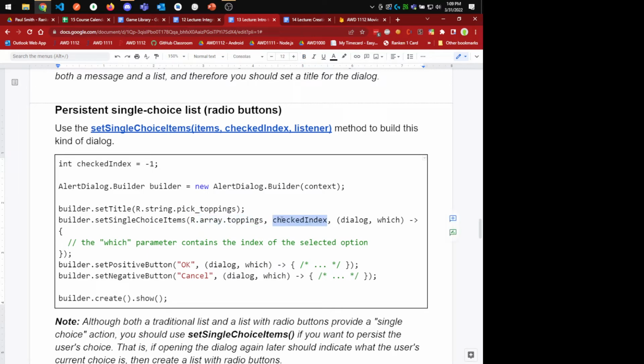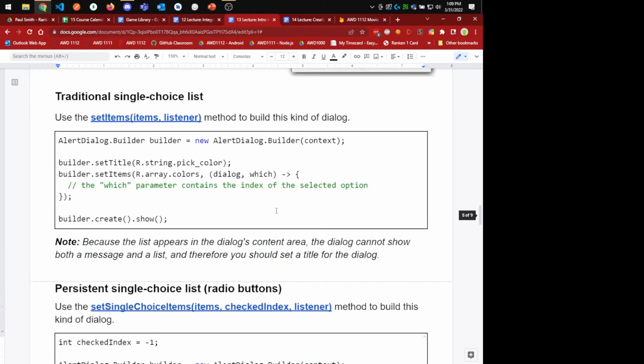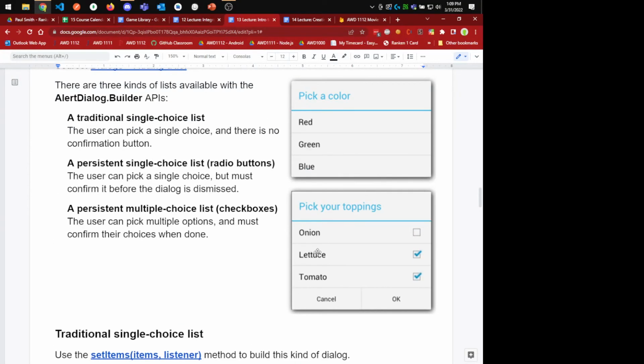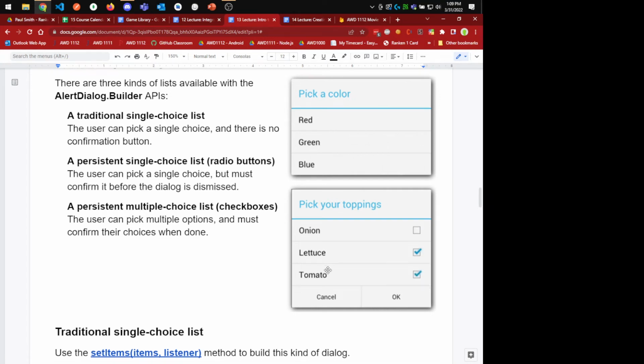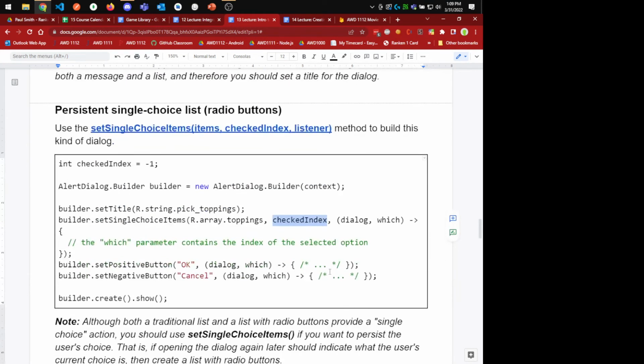There's a second parameter here. That second parameter will say what is currently selected. So if, in this dialog, I wanted lettuce to be selected, then I would pass in 1, right? Or 2 if I wanted tomato selected. If I want nothing selected, then I just pass in -1. So it gives you a choice to say what is currently selected. Cool.